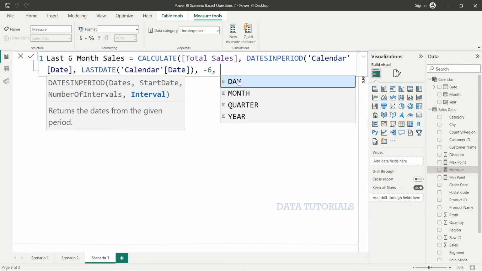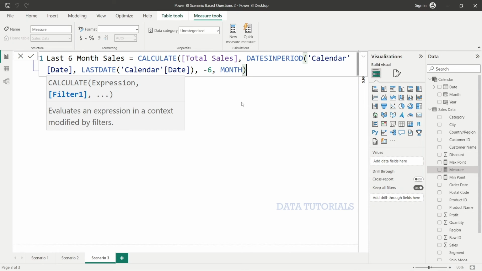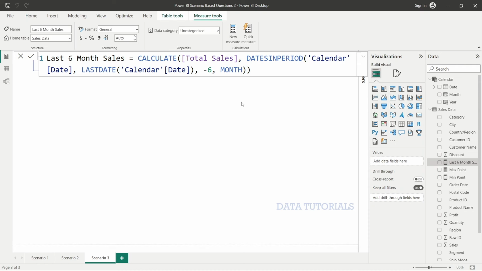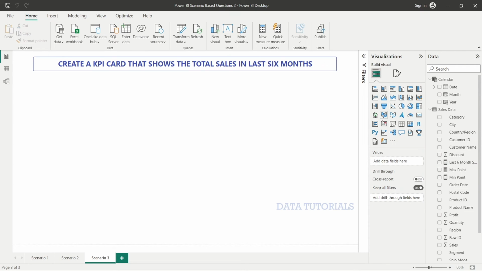So we will select month over here. If you want it for the last 6 days, it will give us the last 6 days. If you want it for a month, it will give you for a month. So I'll just select month. I will close it, this is for DATESINPERIOD and this is for CALCULATE, and I will just hit enter. Now I will create a KPI card over here.